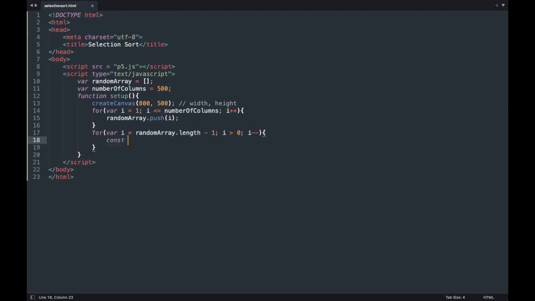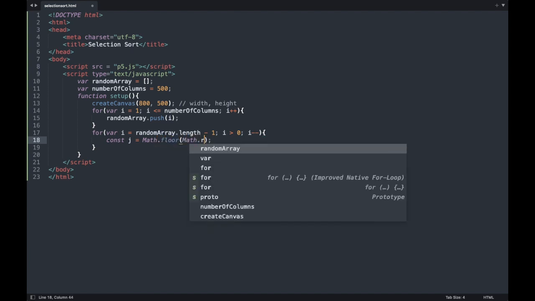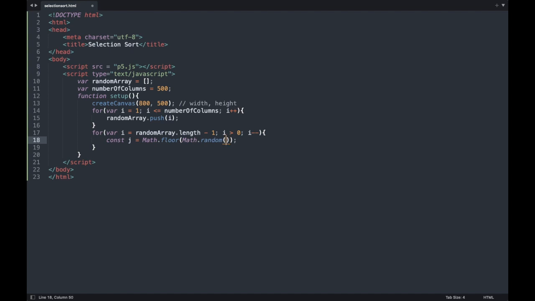Then we can have a constant j, which is equal to Math.floor of Math.random times randomArray.length. What will this do? This will basically get a random index. This j is like an index. It will get a random index from the random array, and that is going to set that to j.